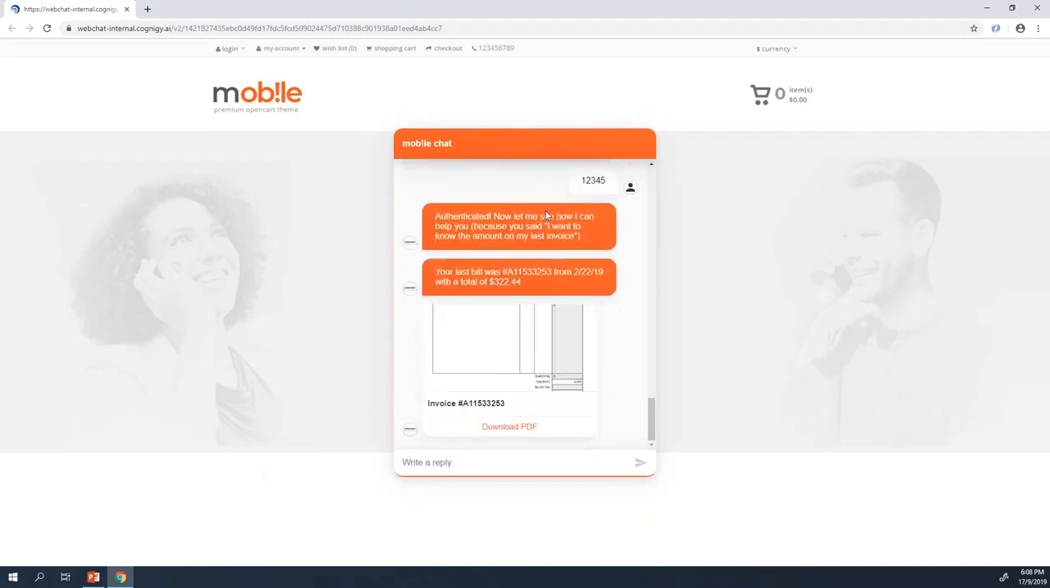Let me see how I can help you. Because you said, I want to know the amount on my last invoice. So the AI remembers what the user actually wanted before we enter the authentication process, then goes in and takes us through the authentication.